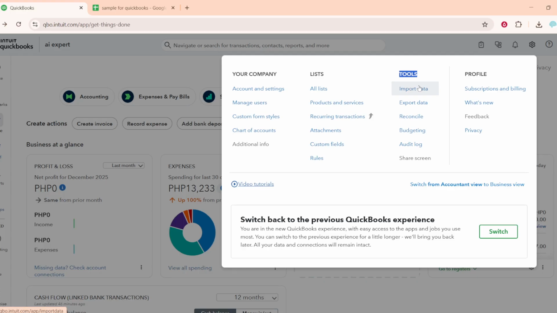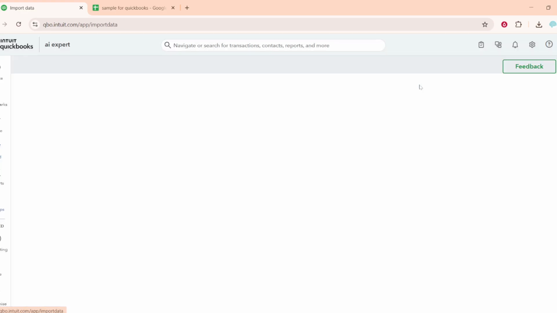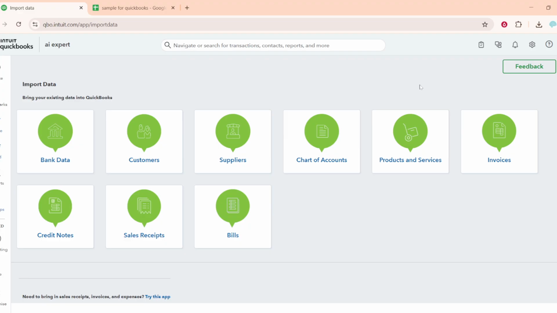Next, choose the type of data you want to import. Picking the correct type is important because it tells QuickBooks which fields to expect. For example, customer records might include names, emails, and phone numbers, while products and services may include names, SKUs, and prices. Now click Browse and select your Excel file.